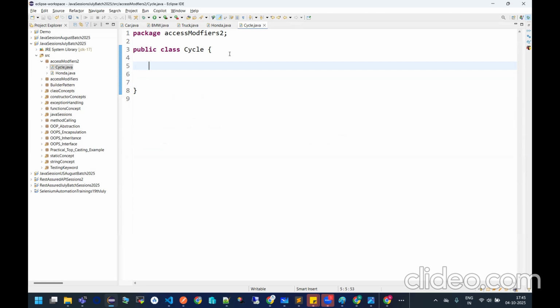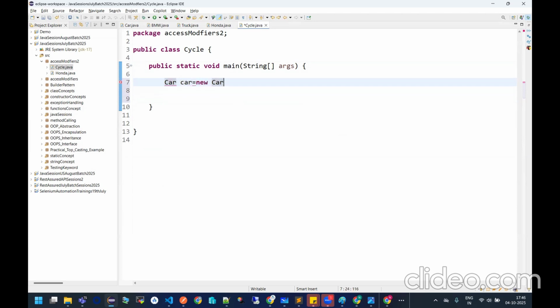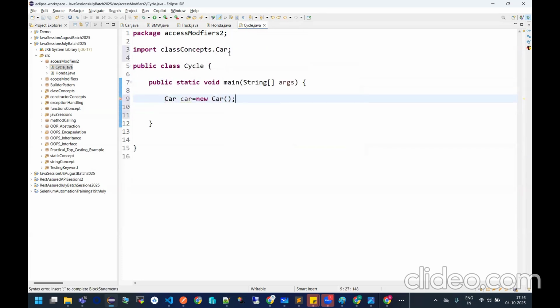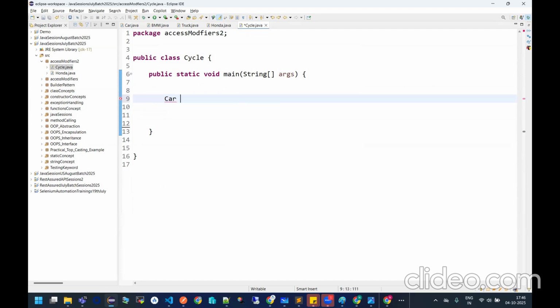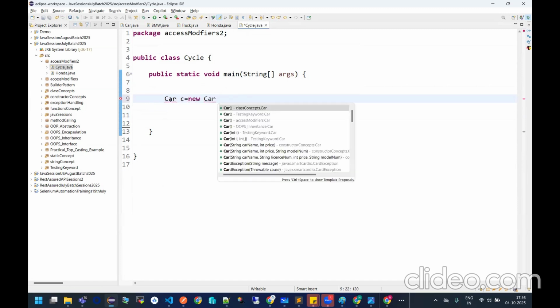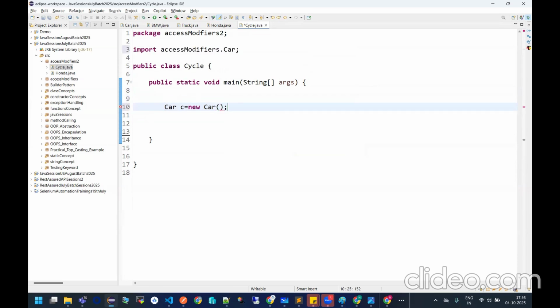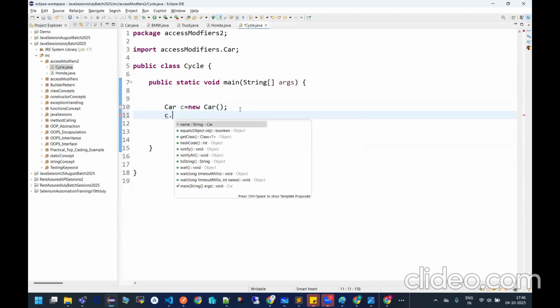Perfect, guys. Okay. How to access all the variables from your car class? First of all, I need a main method. What else do I need? I need a car. I am creating one more object of the car class, c equals new Car. That's it. Just a second, guys. Let's import the right package. Which package? I want to import access modifiers. So I really want to import the car class from access modifiers.car.